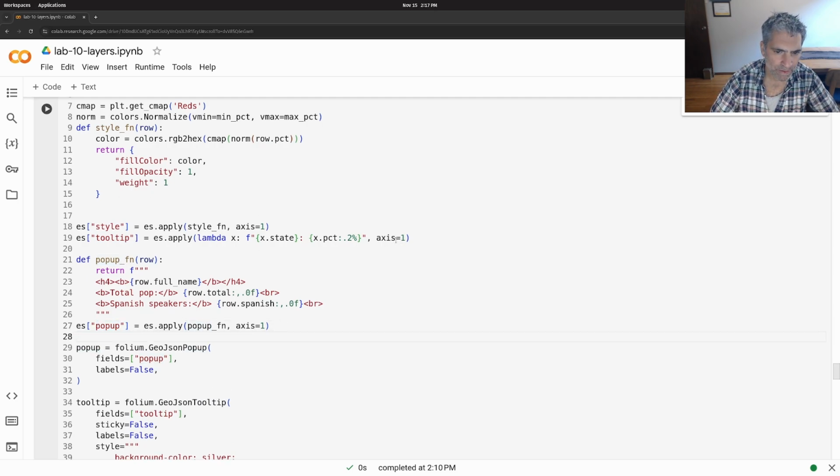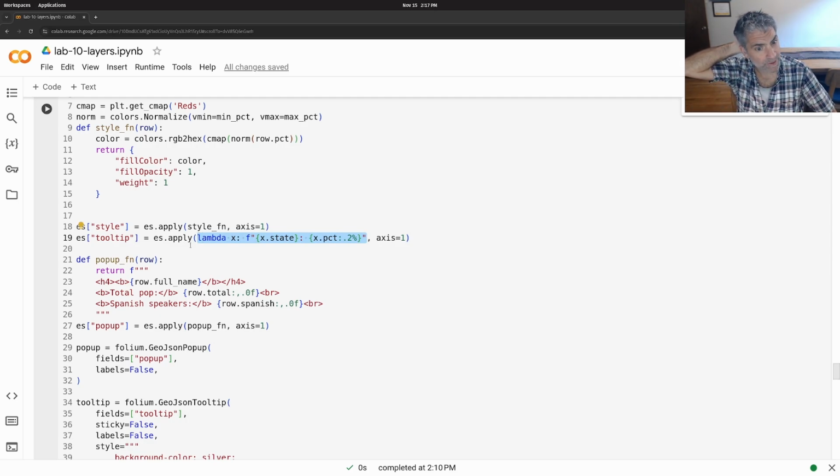The tooltip, I use a little lambda function. A lambda function is just a function with no name. It can only have one statement, and it returns a value, right? So it takes x, and x is going to be the row. And then I'm just combining the row state and the row percentage and formatting them a little bit, right? And axis 1 says that we're going to go down and not across.